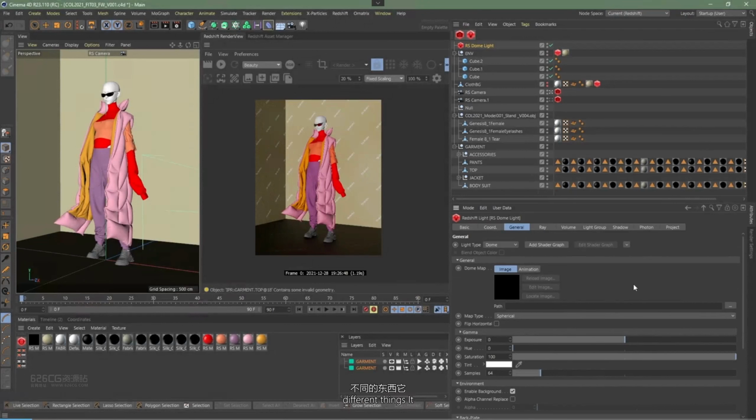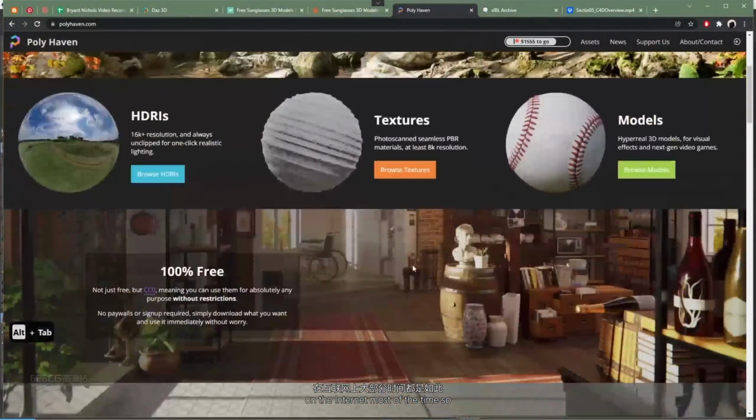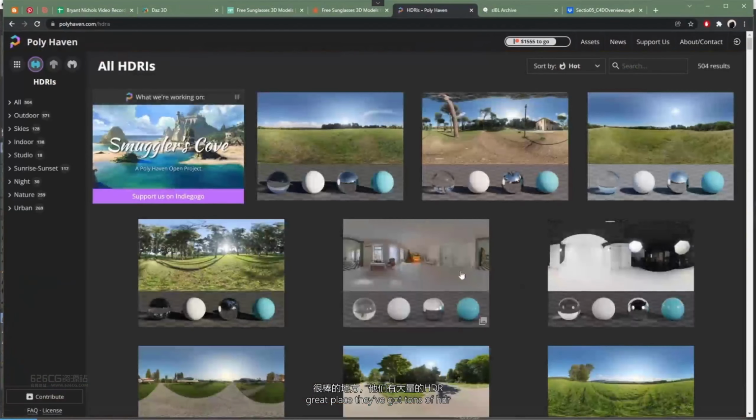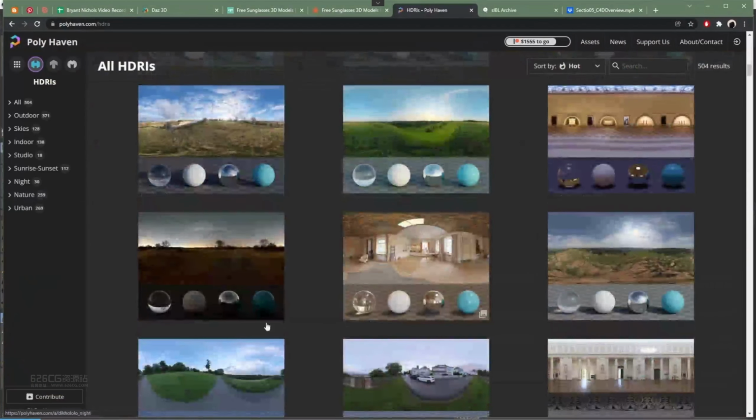So these can be a lot of different things. It'll be an HDRI file type, and where I find these is on the internet most of the time. So this Polyhaven site is a great place. They've got tons of HDRIs, and all of this is totally free. So you can just jump on here and download any of these. And these are really nice quality. I've used these a lot.